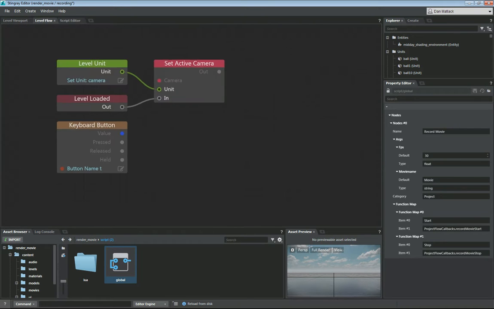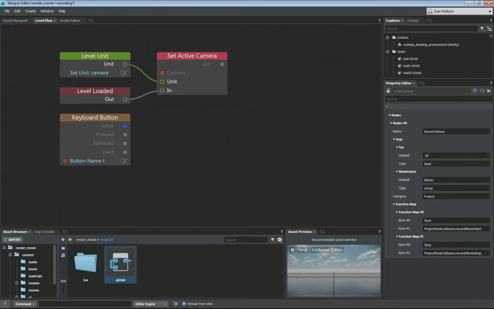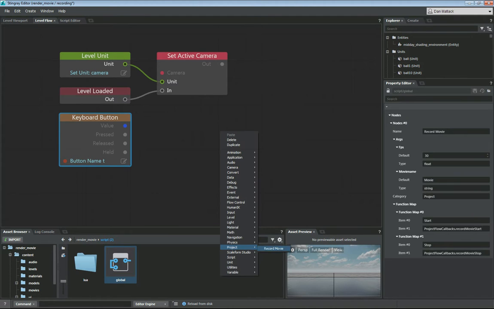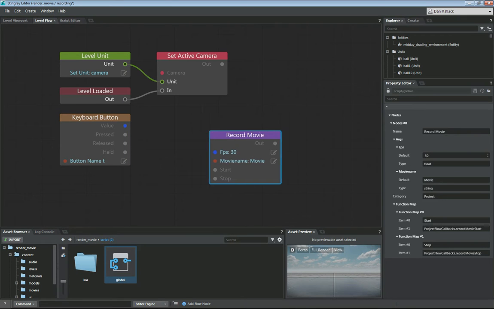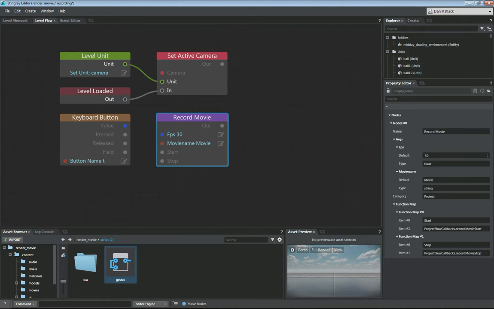So let's go into level flow now. And we've got our keyboard button here set for T. I'm going to use this to stop the movie. I want to start the movie on level loaded. So if I right click and go to project, there's my record movie node. And I'm going to say when I start recording my movie, and when I hit the T button, stop.